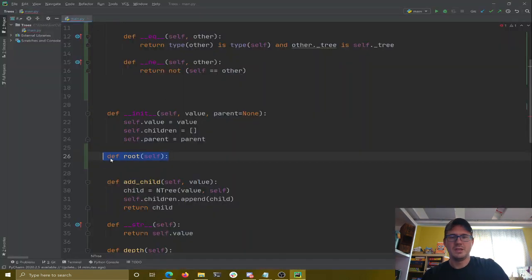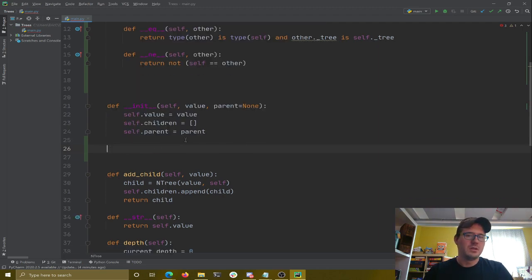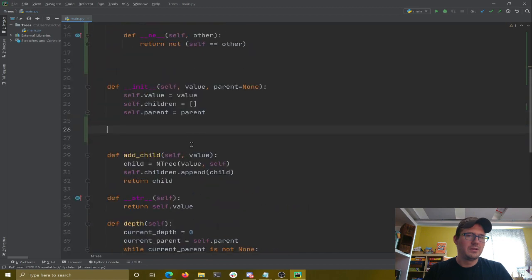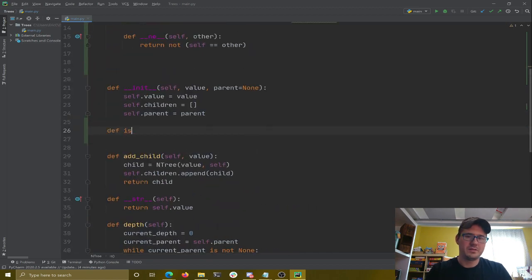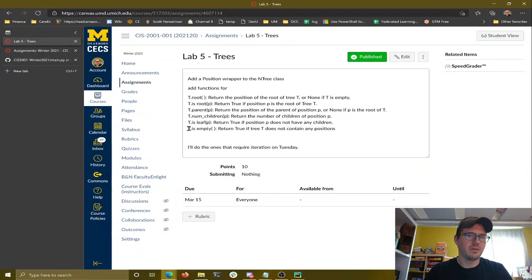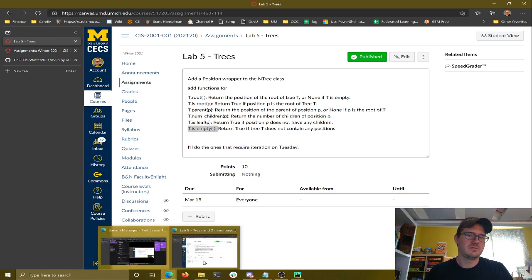So here, let's work up from the bottom. Define our isEmpty, and that is a tree. So T for tree here is empty, right? The P is position here. Position, position, position, position. Right? So if our tree is empty, we don't have any positions.